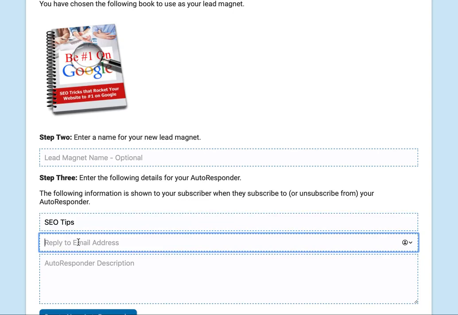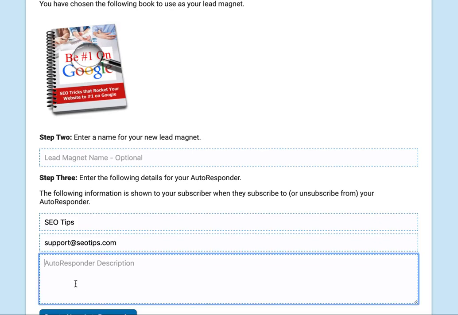You also need to pop in an email address that you have access to. It needs to be a genuine email address, and if one of your subscribers hits reply on one of your emails, this is where that email is going to go. So I'm going to set that as support@seotips.com. And you have to put in a description for your autoresponder as well.